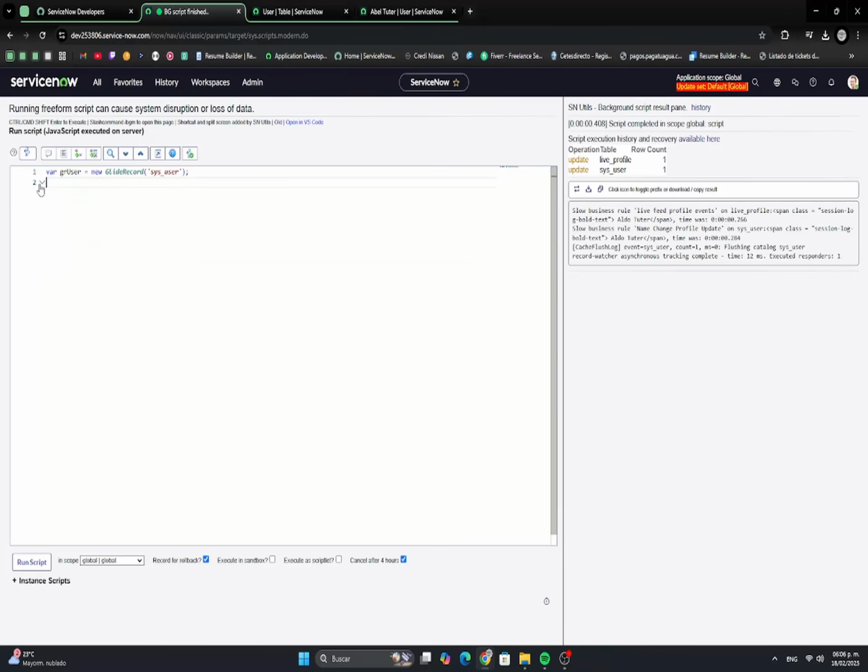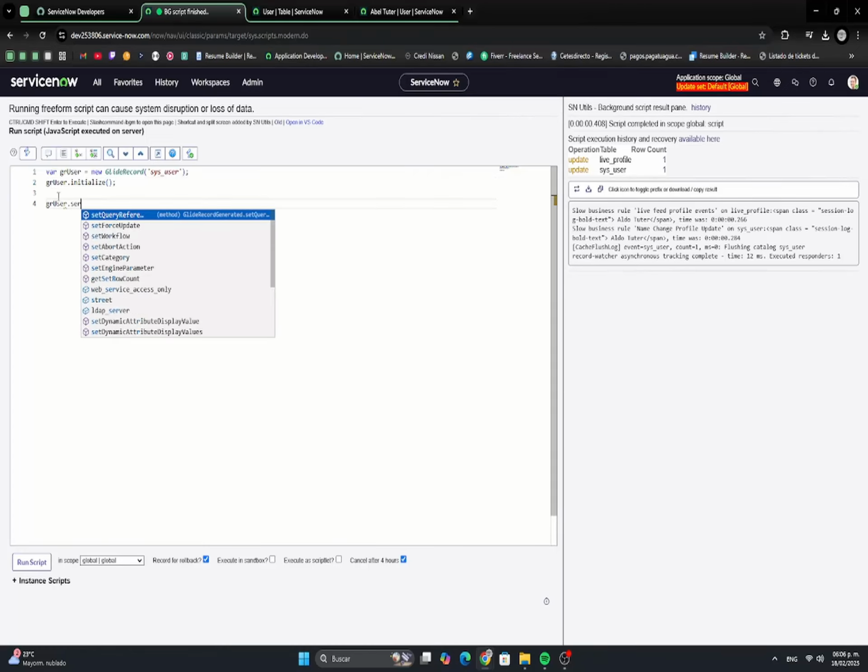Insert. We are going to use exactly the same variable to create a new user record on the sys_user table. We are going to use initialize to initialize the record, and setValue, which is the best practice to set field values on an insert GlideRecord. Then put the field name, in this case first_name, then comma, and the value, in this case test.